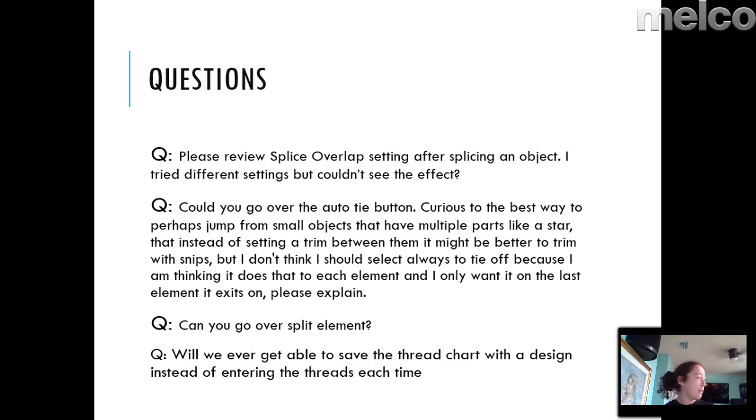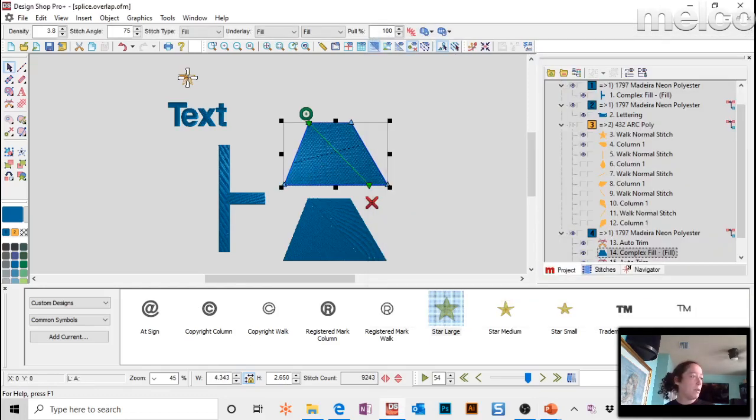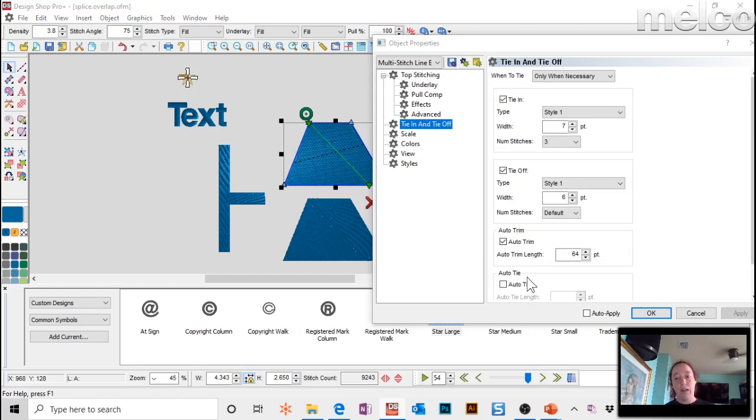Okay. So split element is fun. Can you explain the auto tie? So auto ties are, remember, the same here. You have tie in and trim. So auto tie is your tie in. The same thing it does for the trim, it decides whether you're going to do a tie in or tie off based on a number. So if I turn on auto tie, that is going to decide based on this length after a trim if it's going to do a tie in or tie off or not.